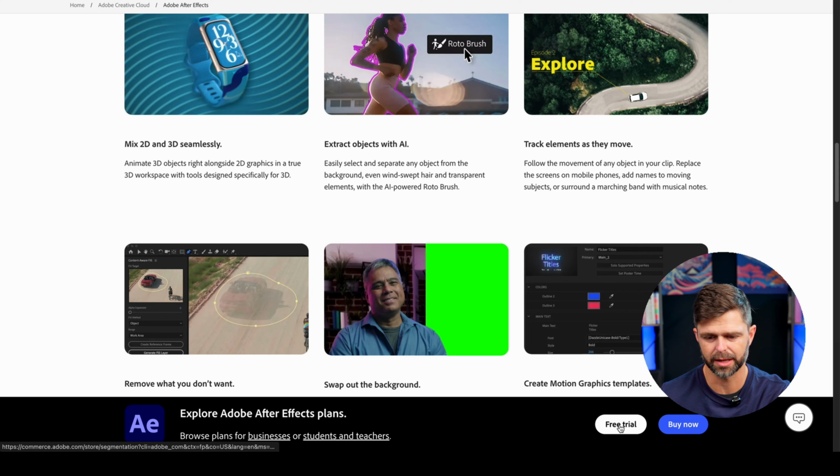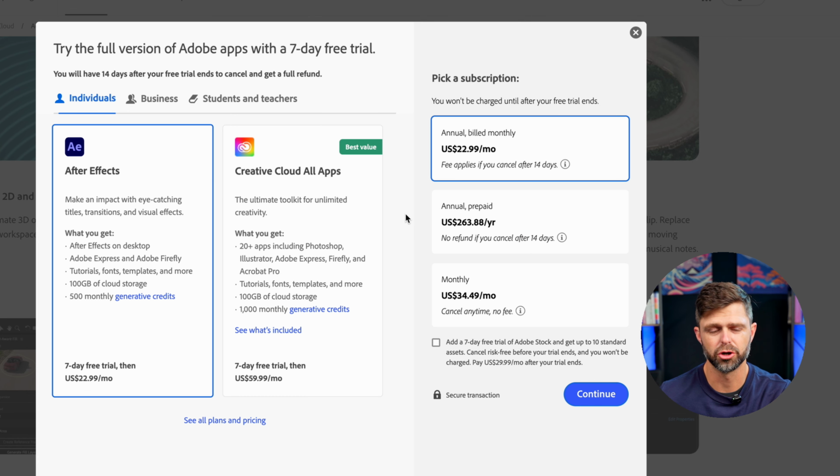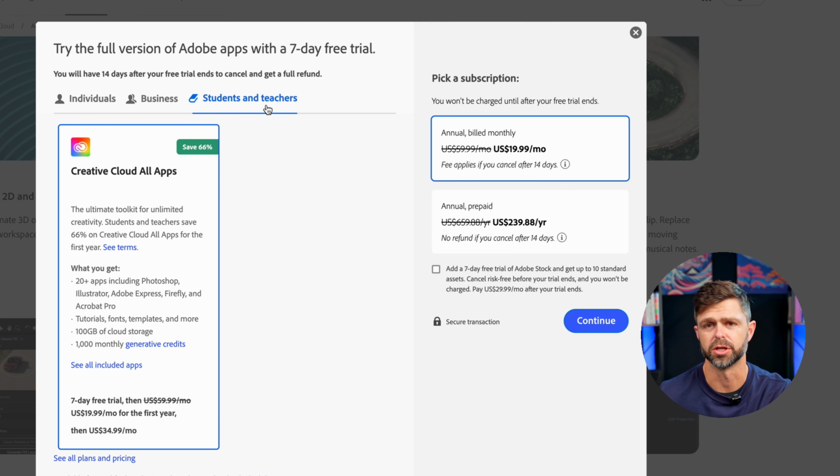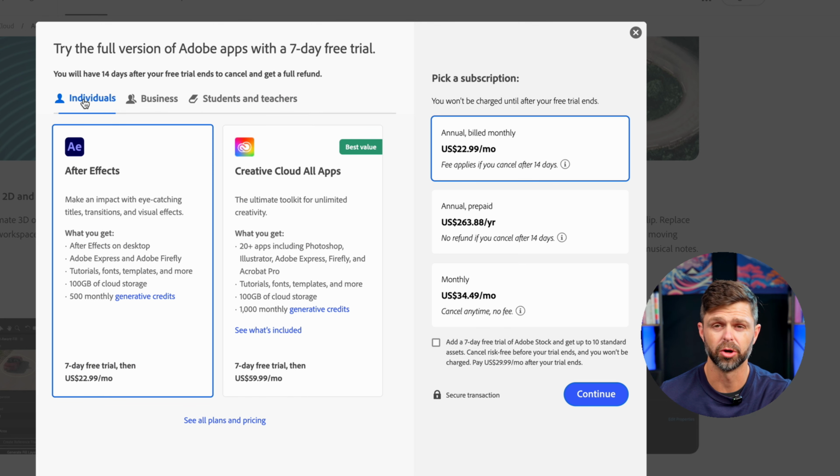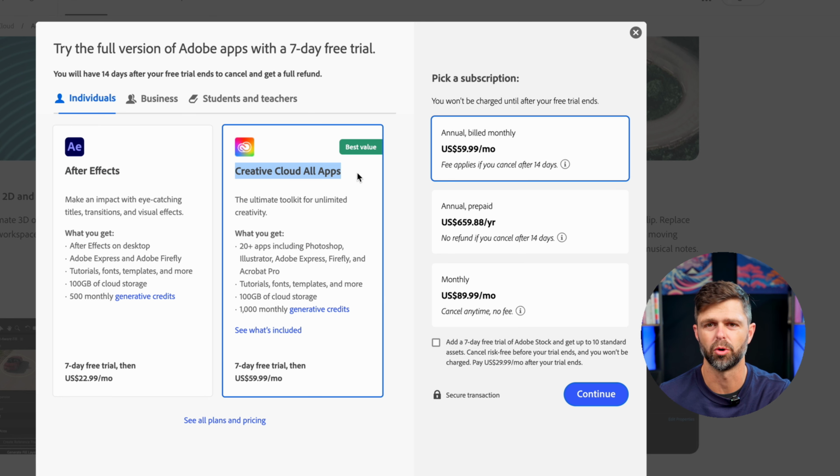Click on the free trial button at the bottom. Now there are a few options that are going to open up here. The first that you need to decide is, are you an individual, are you a business, or are you part of the students and teachers? We're going to go with the individuals, and then you can choose between the After Effects only plan or the Creative Cloud All Apps plan.